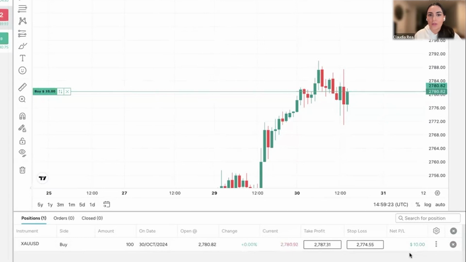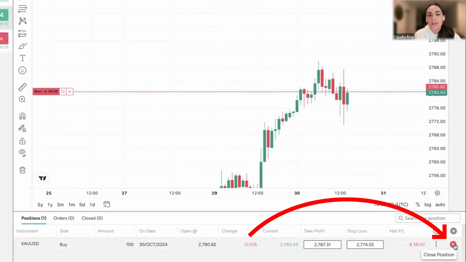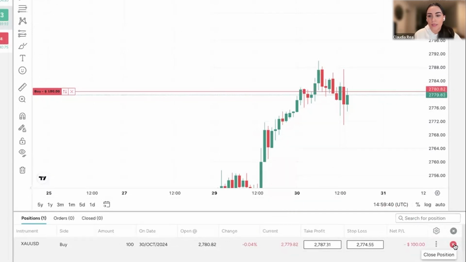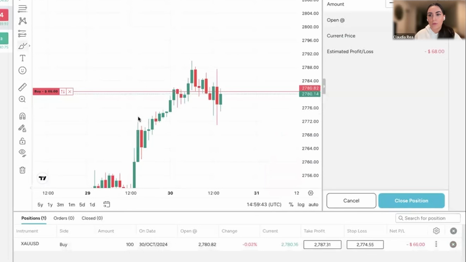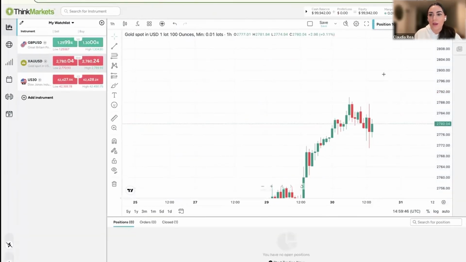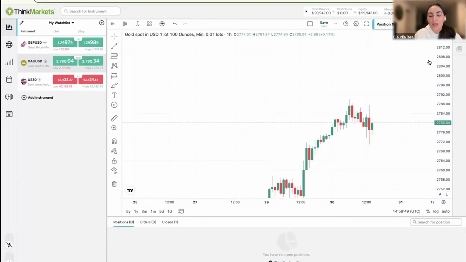Let's just say you're ready to close this out. Maybe you don't have time to manage the position. Maybe you don't have time to watch the charts. So you want to close the position early, okay? You would just come over here to the right-hand side. You can see this X icon. It says close position. Click that. You'll get a double confirmation again. Close position. That's it, done, right? Position closed. So that's how you enter, manage, and close a position on ThinkTrader.